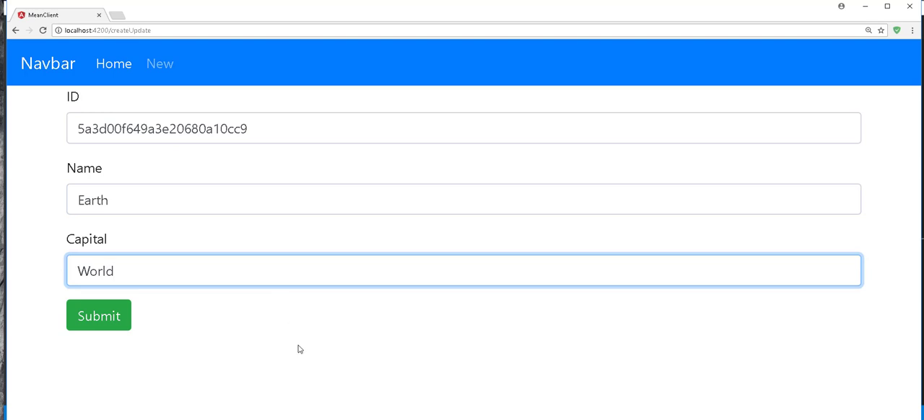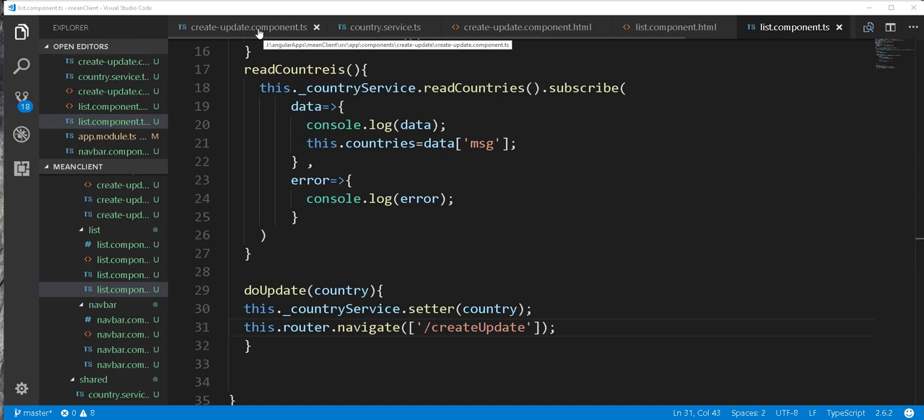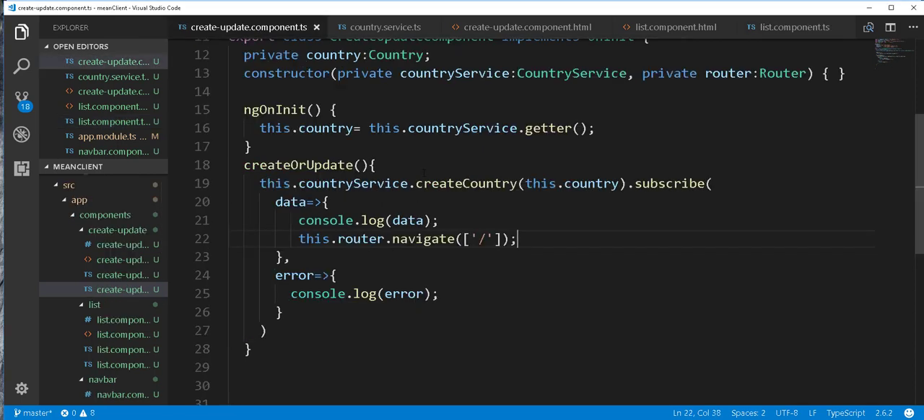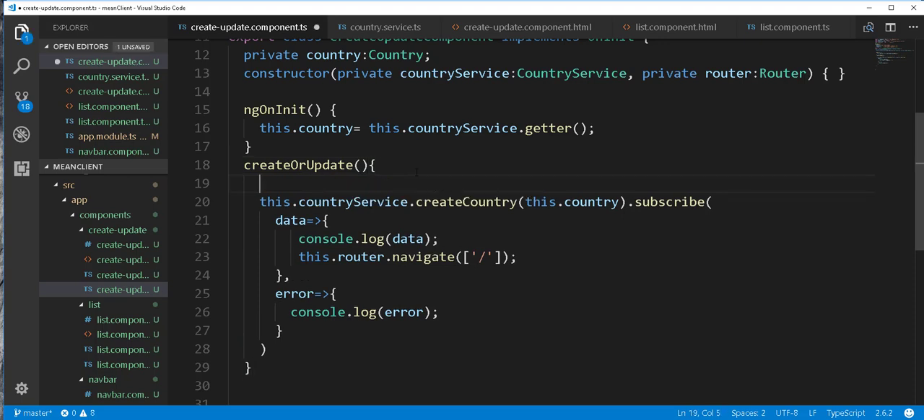Now let's go ahead and modify the method that handles the form submit, so that it will also handle the update operation. So in the create update component.ts file, I will add the following to this create or update method. This is the method that handles the form submit. So I will check if the ID of the country that was submitted is undefined. If it is undefined, then we know we are creating a new country. If not, then we are doing an update operation. You can maybe go ahead and add more functionality to this.